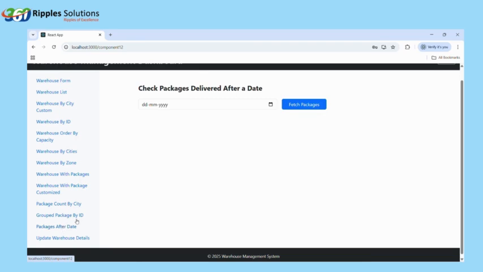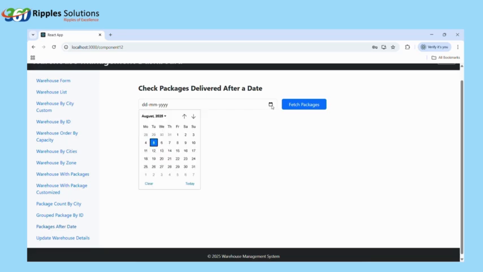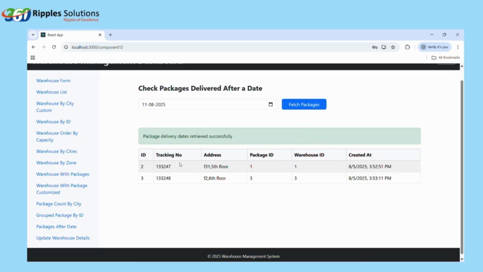Next is finding packages by delivery date. So you can choose a particular delivery date and find the packages that are delivered. So there are 2 particular packages that have to be delivered after this particular date, whereas if you select an earlier date, it will increase, as there might have been a delivery that has been done on that particular day.